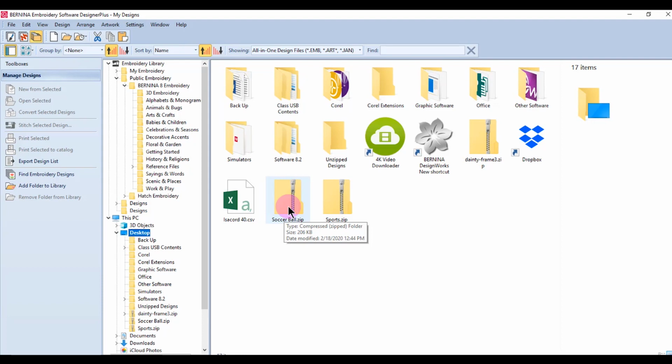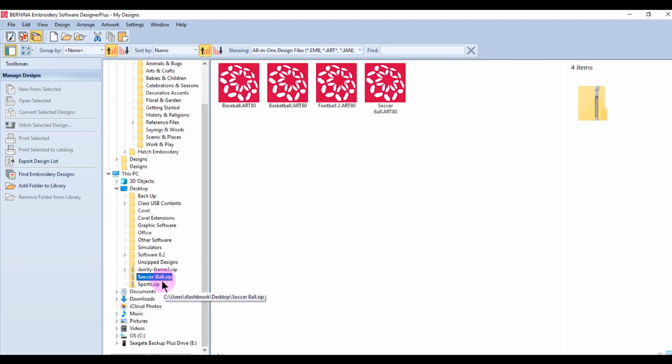So to unzip a file that you've downloaded, you can navigate to the location of the zipped file. And you'll see the zipped soccer ball is located on my desktop. When I select it, the files that have been zipped do not show on screen. I have to actually unzip it in order to see the design thumbnails.